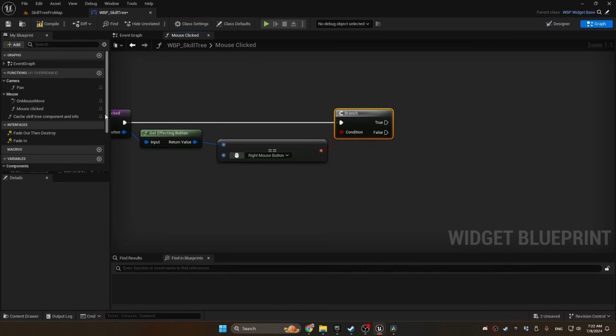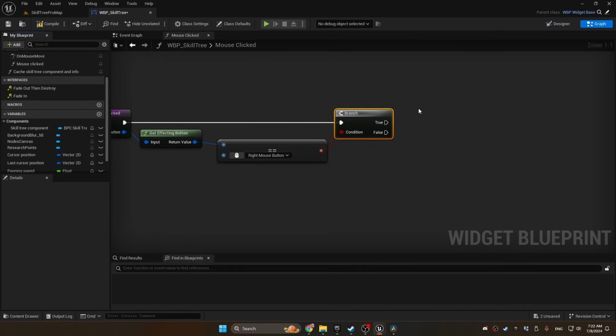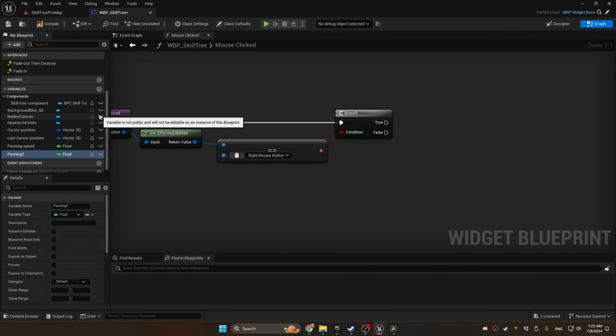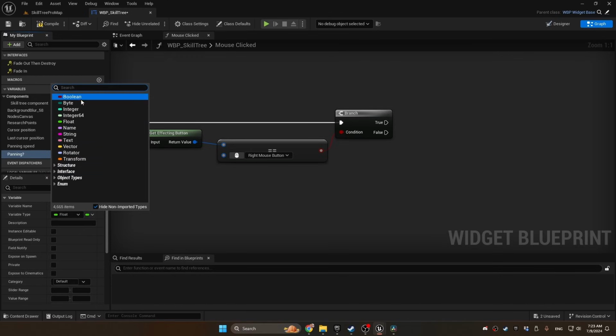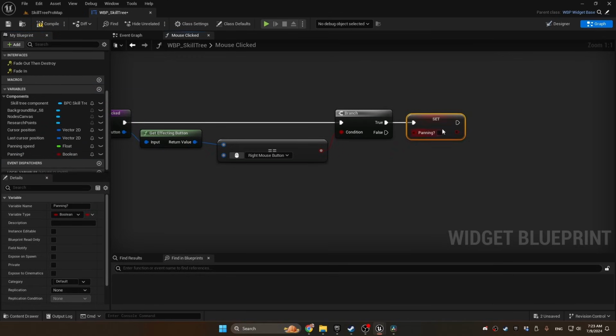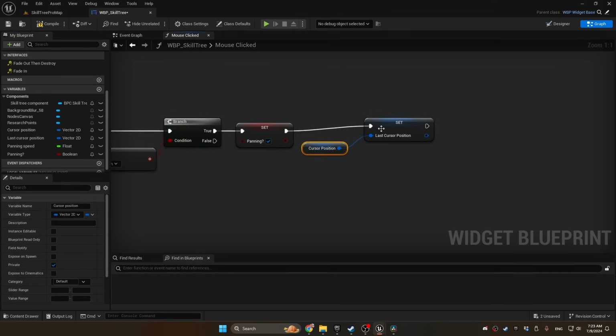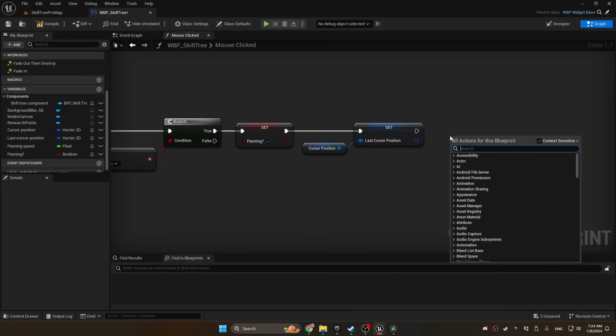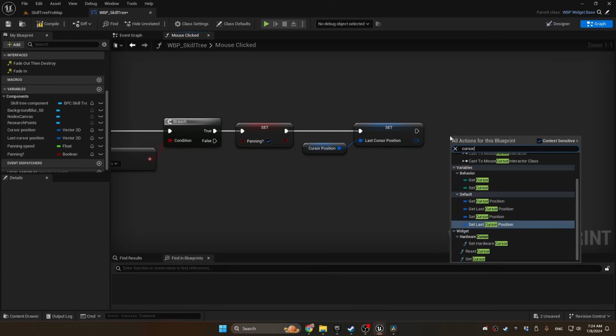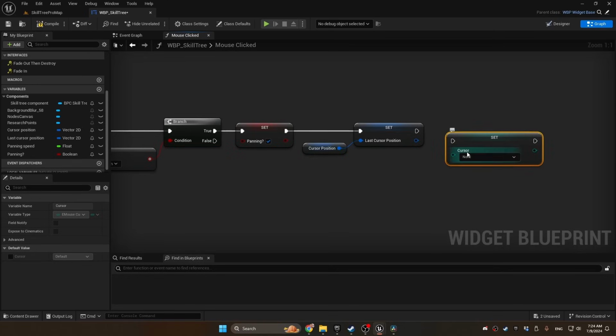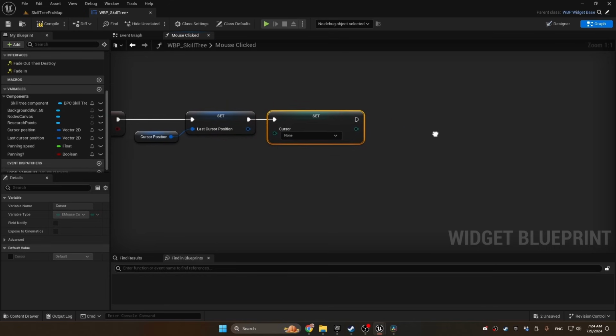First, we'll tell the skill tree that we're panning so that it only drags around when this is happening. So we'll create a variable, panning, make it a bool, set it to true, and we'll set the last cursor position to the cursor position. This makes it so they're both equal, so there won't be any initial offset. And lastly, we'll right click and type in cursor, and we will set the cursor to none. And this is just a design choice to make the cursor disappear when we're dragging it around.